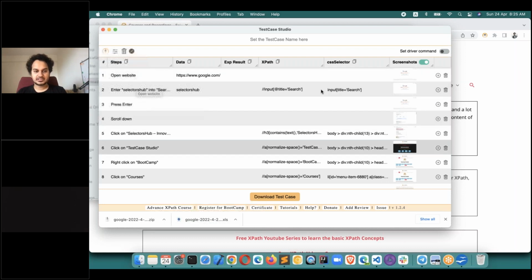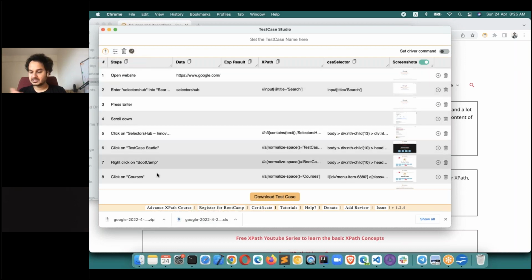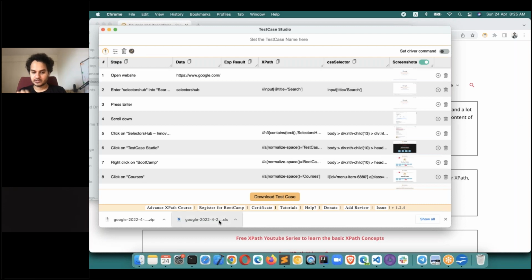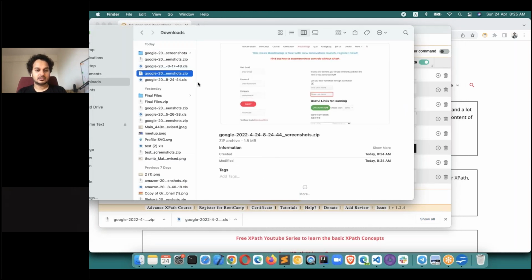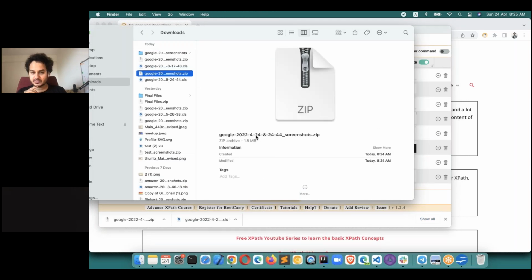If we added the timestamp to each and every step, that doesn't make sense. So your folder name will have the timestamp. You will know that you did this testing on 24th of April, 8:24 in the morning. So the timestamp is already there, and yes, that feature is covered.